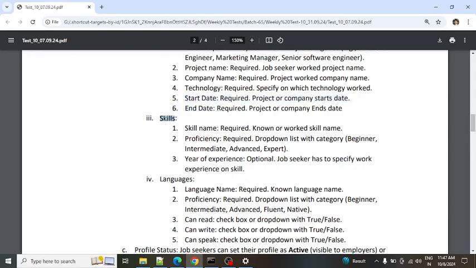The next is the skills. As part of the skills, the skill name is mandatory. This skill name defines the skill in which the job seeker worked in the previous project. The next field is called proficiency. This field defines the proficiency level on this particular skill, and it should be a drop down. A few of the proficiency levels are beginner, intermediate, advanced and expert. The next is years of experience.